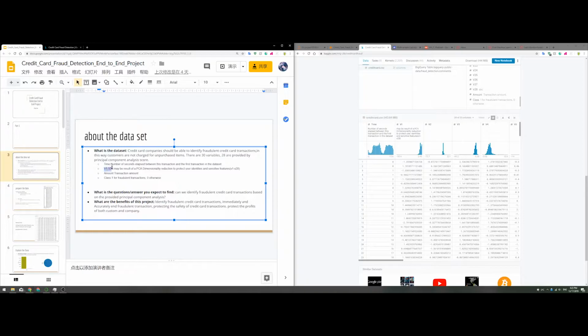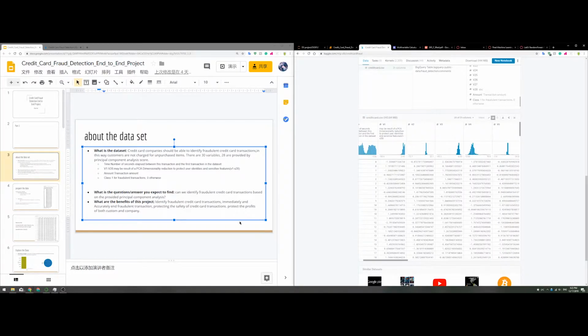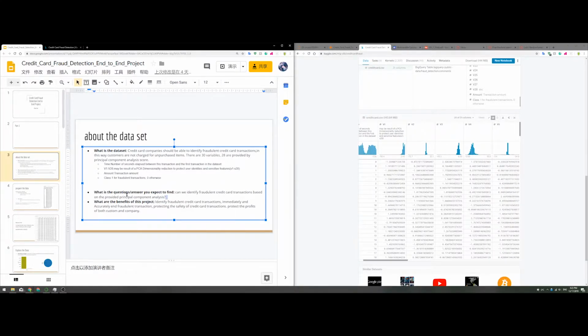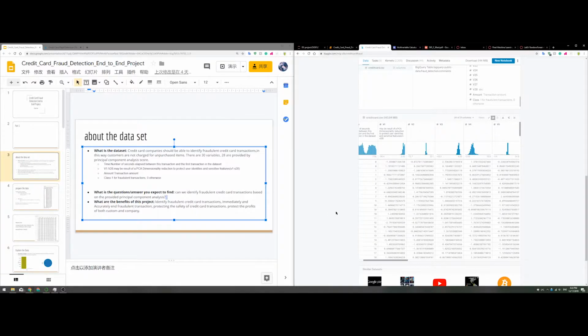And the other 28 variables are V1 to V28. These are provided as principal component analysis scores in order to protect the users' privacy. The question we want to answer in this dataset is: can we identify fraudulent credit card transactions based on the provided principal component analysis?